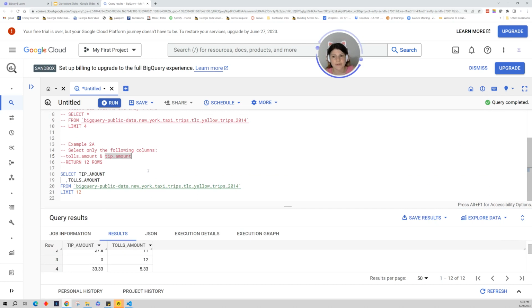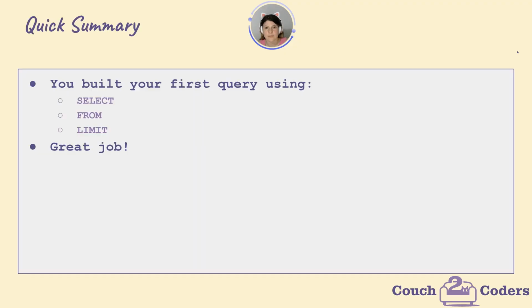So that wraps up the examples and the answers. Let's just jump back to our PowerPoint slide and review very quickly everything we went over. So quick summary of what we just did is you built your first query using 3 different keywords: select, from, and limit. I hope you feel really accomplished and you're getting excited about starting to actually get your hands dirty in coding. In our next lesson, we're going to add in another keyword that I haven't brought up yet. It's called distinct, and that has a lot of really cool features, and we can start doing some cool stuff.